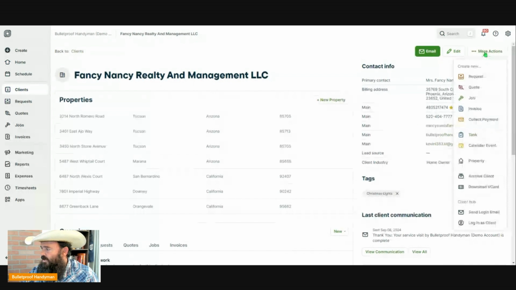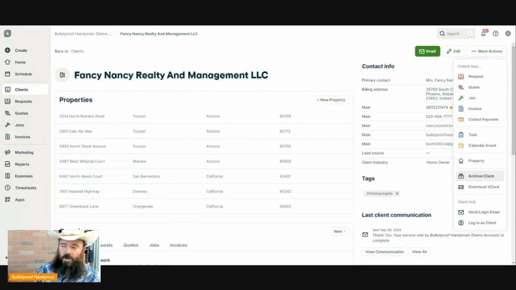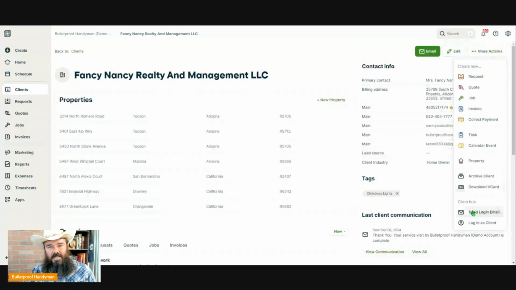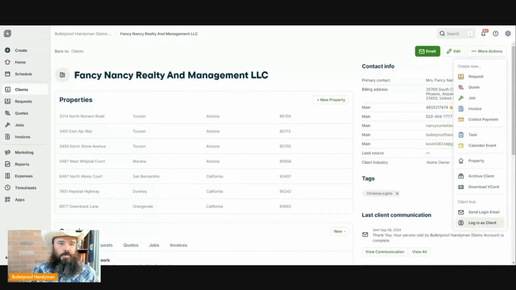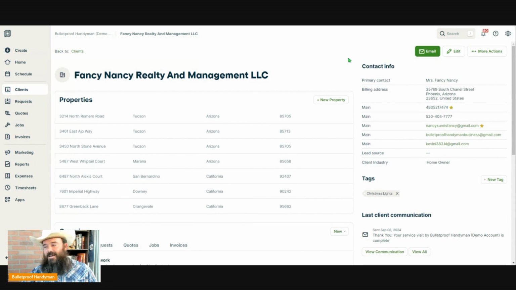And I also want you to see that over here under this tab, more actions, you can create things for her like invoices, jobs, quotes, requests. You can collect payments, add tasks, add calendar events. Calendar events are going to be like meetings and stuff that are not an actual job. You can add properties. You can archive her. So if you're not going to be working for her anymore and you don't want her popping up in all of your drop downs over and over again, but you also don't want to delete her history, you can archive her here. And you can also, by the way, send a login email for her client hub, or you can log in to her client hub and view it from her perspective as the client. That's about everything we need to go over in here. I just wanted you to mostly see how to get her tagged.